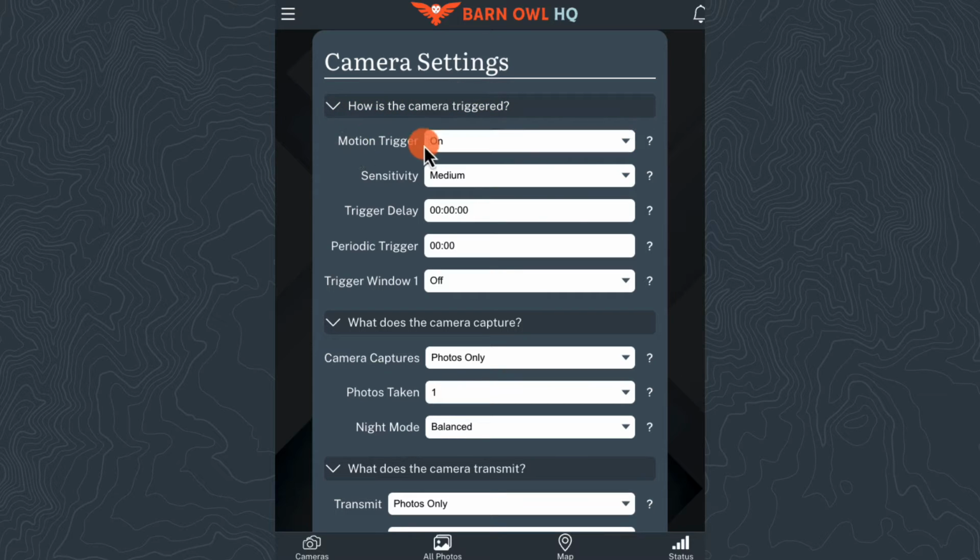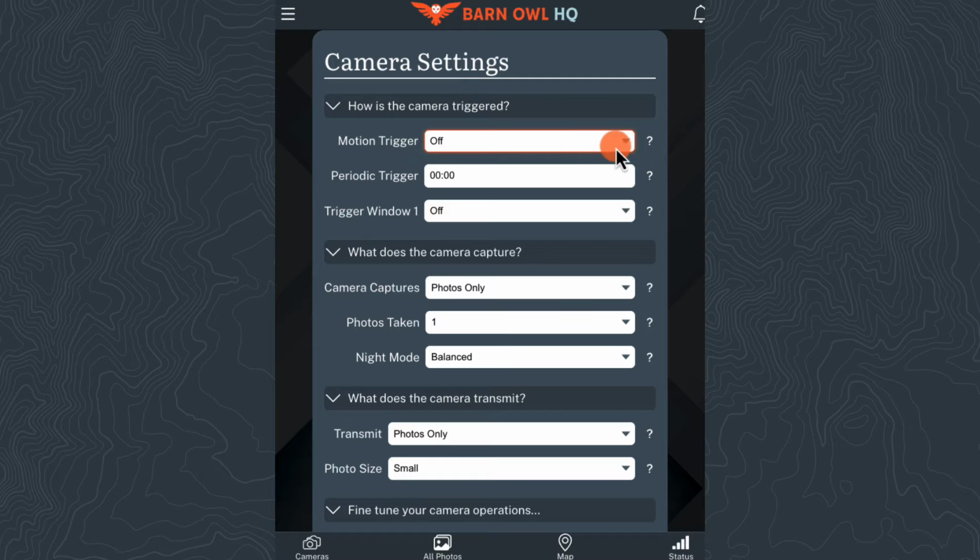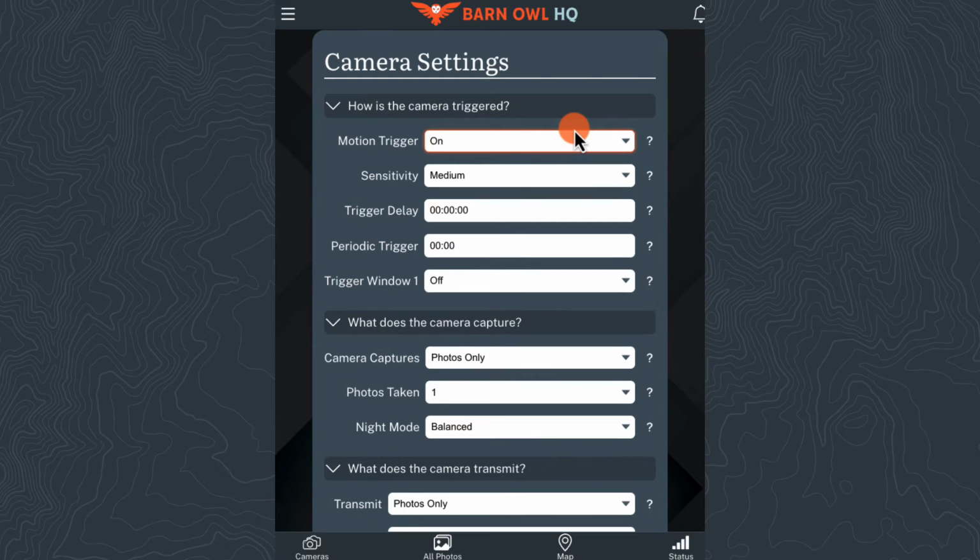By default, the camera is set up to motion trigger at medium sensitivity, and we recommend starting there. If you need to, you can disable the motion trigger. And you have 3 sensitivity options for motion. The trigger delay here is to tell the motion trigger to not take another motion-based photo for a certain period of time. So if you'd like to set up a 5-second delay on your motion trigger, you would just enter it here.